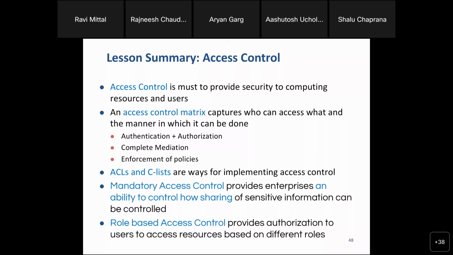We have seen the access control matrix is not efficient. We can have an ACL or a capability list, called a C-list. There are two ways, and different systems use different ways. ACL is more popular because of the reasons we discussed. Then we looked at mandatory access control, and within that we studied the BLP model, also called a multi-level model, and then role-based access control, which we use in organizations. All right. Any questions?